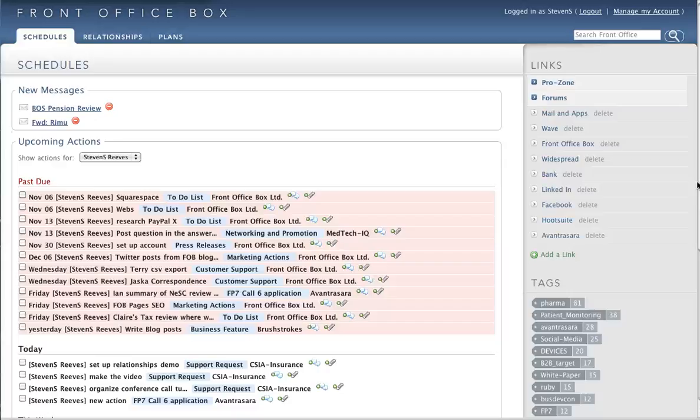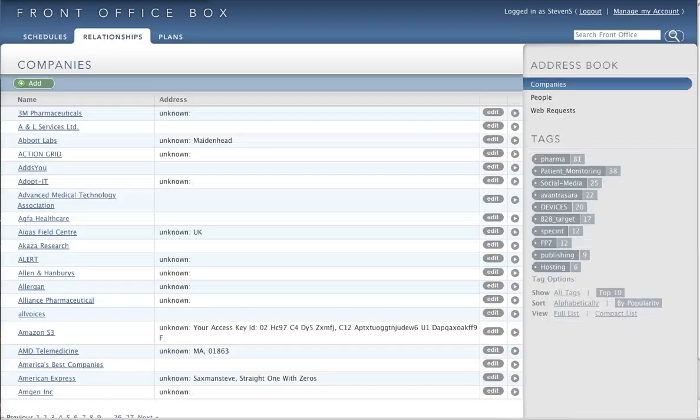Here's a look at the changes we've made to the relationships pages in FOB3. If you saw the first version, you'll have noticed that this defaulted to the people view. But we've just changed that back to the companies because it is essentially a B2B application.